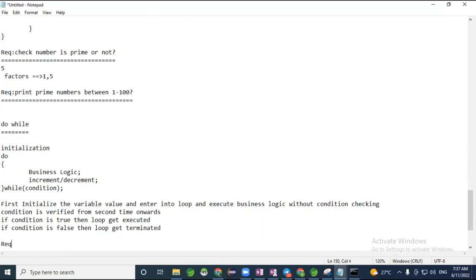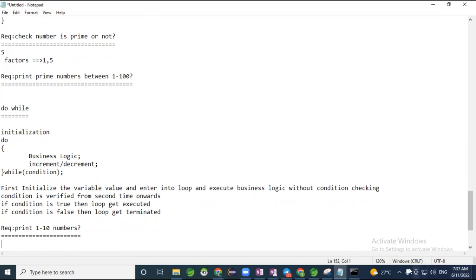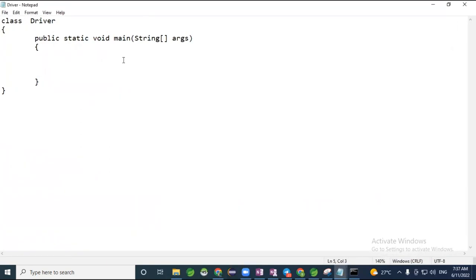Okay. Now print 1 to 10 numbers. So first print 1 to 10 numbers using while. What is the initialization? i equal to 1, right? Starting from 1. Yes or no? Yes.